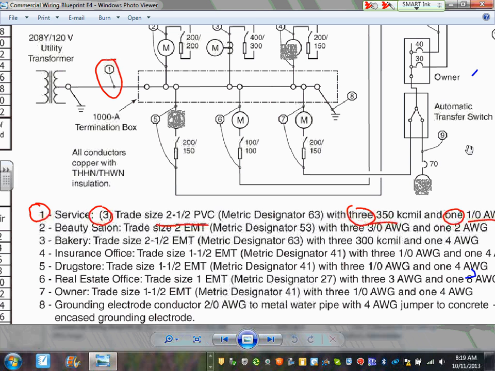Then you can go to, let's go to number 5. Here's number 5. Number 5 is actually a 150 amp service. It's going to the drugstore. It's a 1 inch EMT conduit. I am pulling 3 conductors, 1 aught, and 1 conductor number 4. These are for the 3-phase, and this is for my neutral.